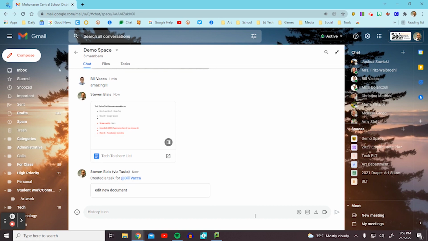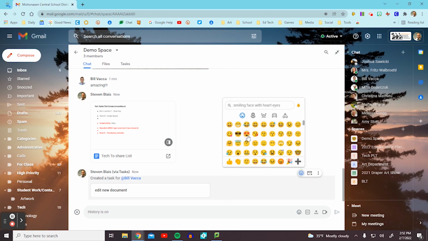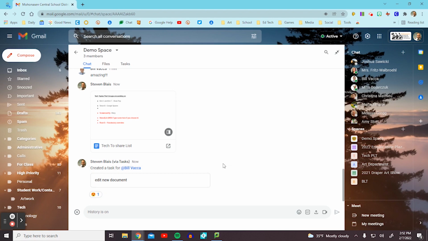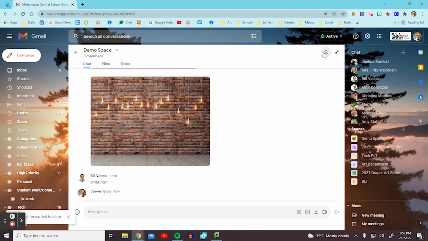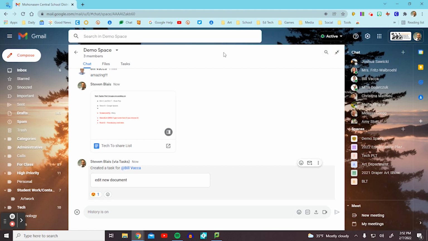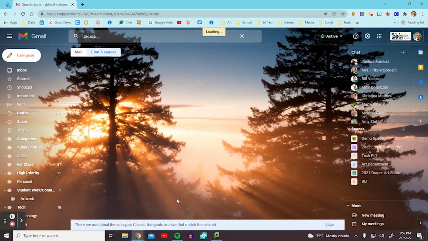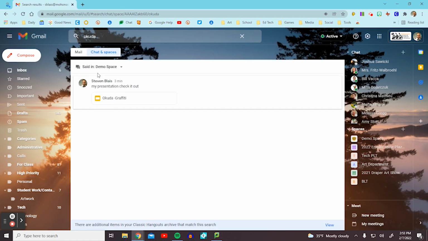You can also, if someone does chat, it will give you a pop-up notification. You can also add in little emoji comments on items that were put in the feed here. I can also forward to my inbox if I want, and it'll forward that to my inbox. You can also delete that comment. You can also search from within. So if you want to search for something in that demo space, I could put in there Akuda, and it'll pull up my Akuda. So that's searched right within my demo space, not my Gmail.